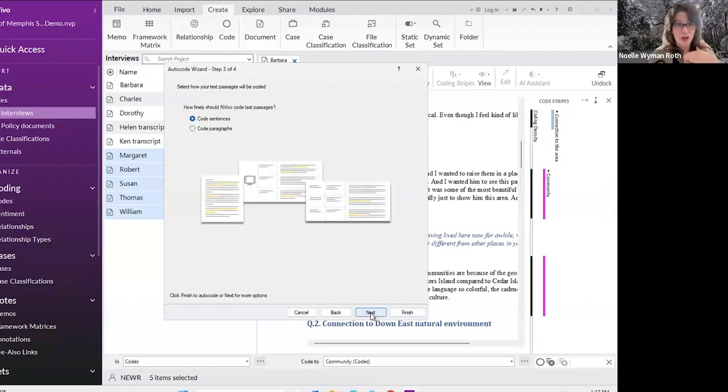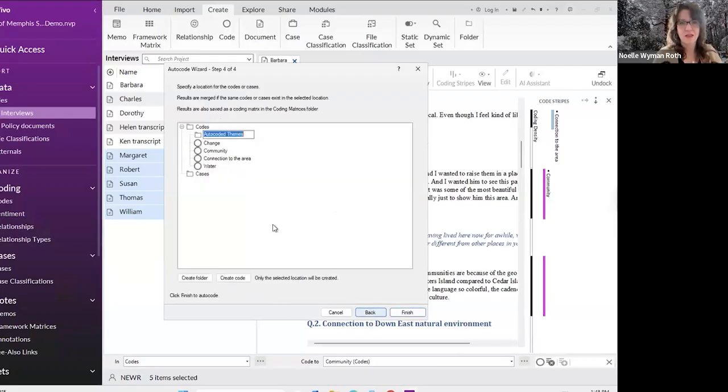Then it asks how broadly or narrowly. It gives you two options: by sentence or paragraph. You can always adjust this, but it's sort of manual. There's some automatic ways to add coding context, but it's a little bit messy. So we'll say code by sentences here, and then it's going to create a subfolder.